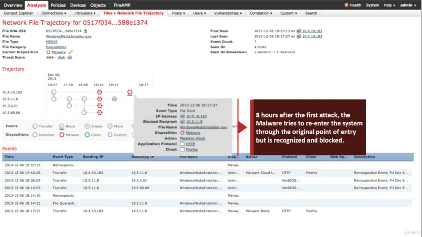Later, the file once again tried to move around the network, this time once again by someone trying to send the file over HTTP using the application Firefox. This time, because the file is now known to be malware, this transmission was blocked.